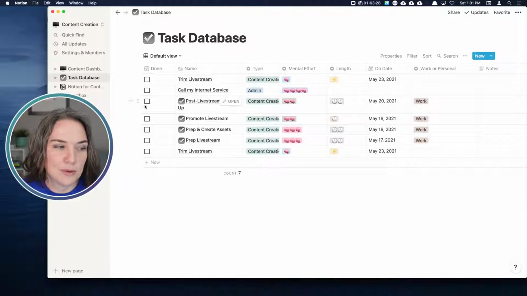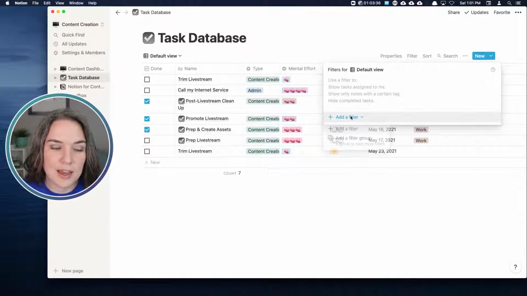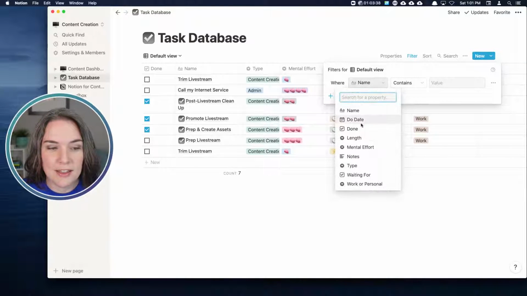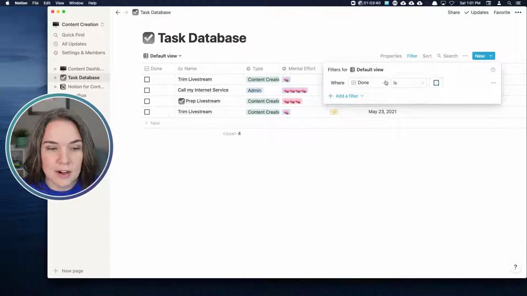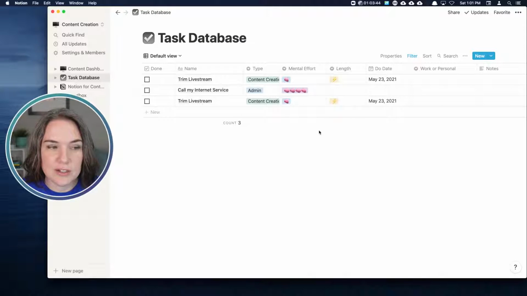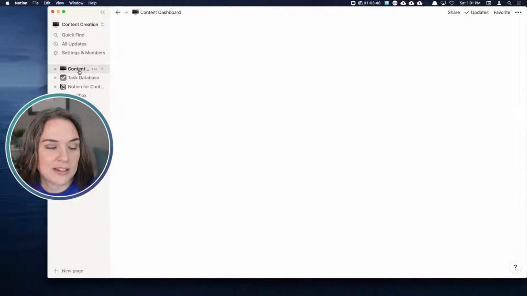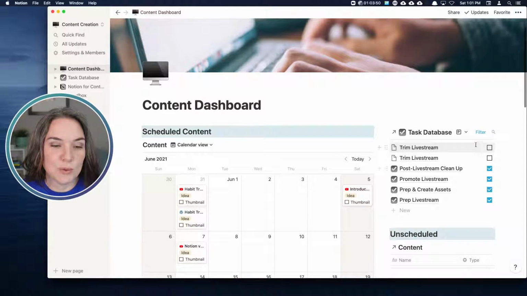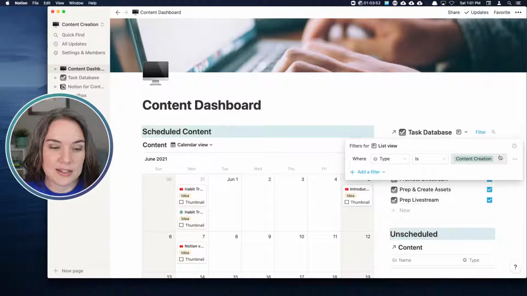And when I am done with those, I can just check them off and I will see them as done. With your task database, depending on how you have it set up, you could always filter it so that of all the tasks you just see the ones that aren't done. So as soon as I check it off, it disappears and I only see the active tasks. If we go back to this task database, this one is filtered so that it only has the type.